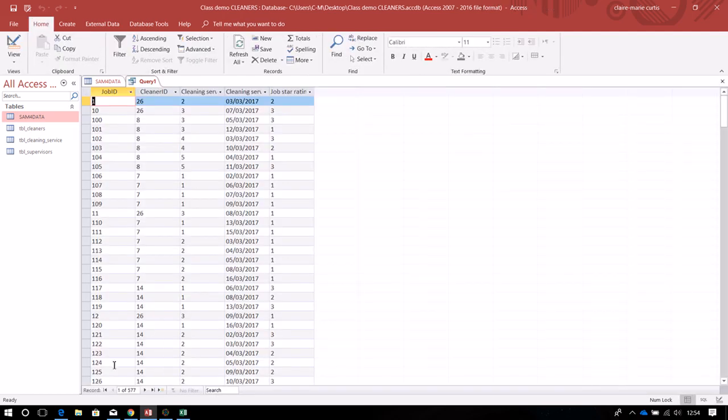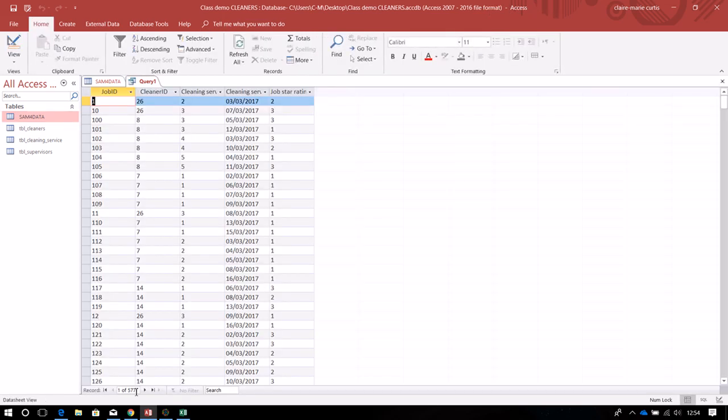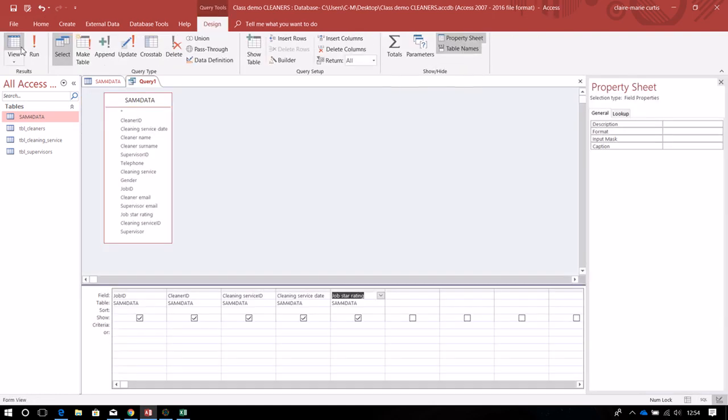When I run it, okay, I'm told that I'm looking at 577 records. Okay, when I go here and say I want to have unique values and I press yes and I run, I've still got 577 records. That is because there are 577 jobs. There were no duplicates in our spreadsheet when we did this.